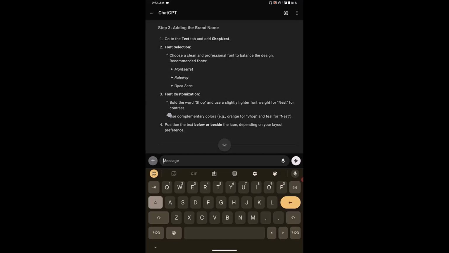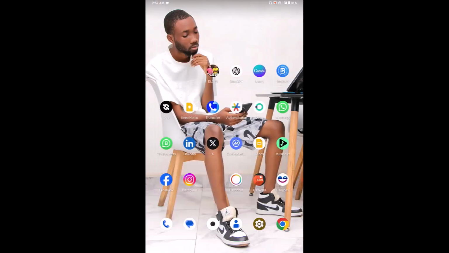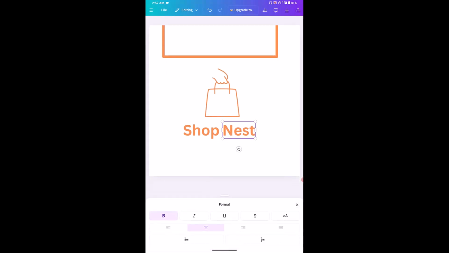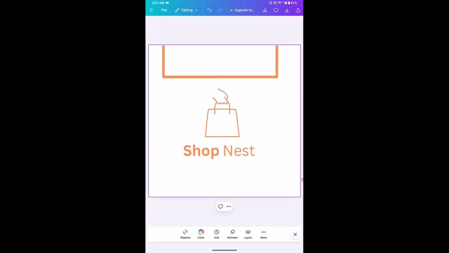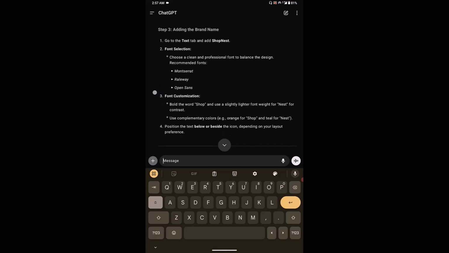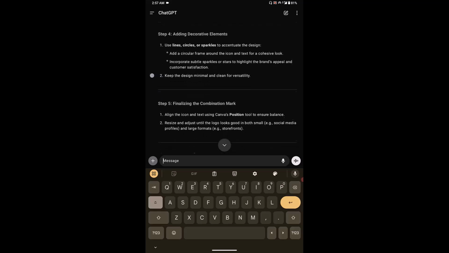So from here we have to make shop bold and the other one lighter. So we use orange. Let's do that right now. We have to make this lighter. That's what it said. So I'm going to come to format, and I'm going to not bold it, and we have something like this. Then the fonts, let me choose a font. So the font has to be, let's see the font style. So we have this and this.